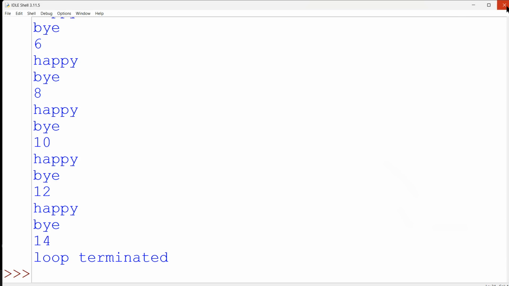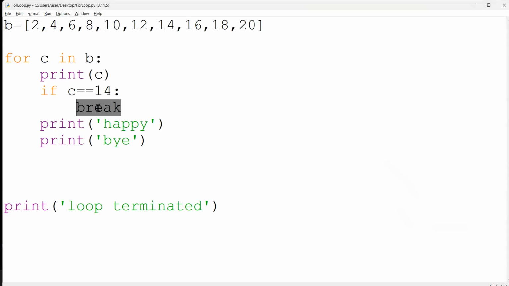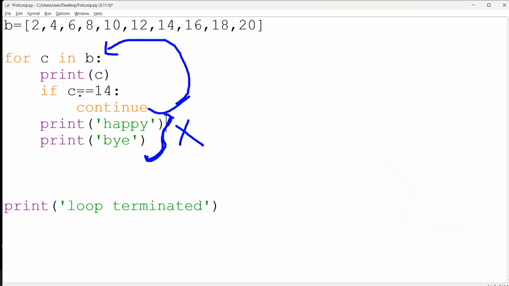Now next, the continue statement. If the continue statement is executed, then the rest of the statements will not be executed. When the value of c is 14, it continues the loop and skips all the rest of the statements.